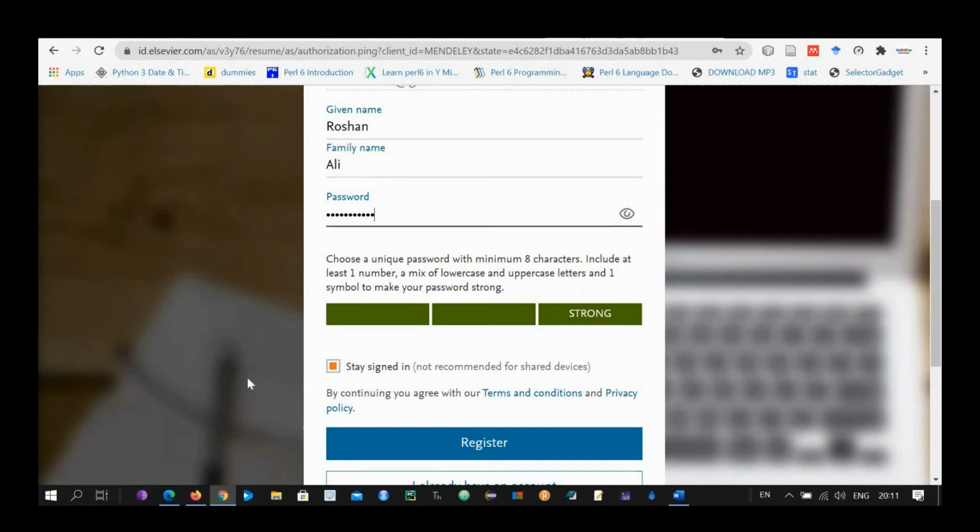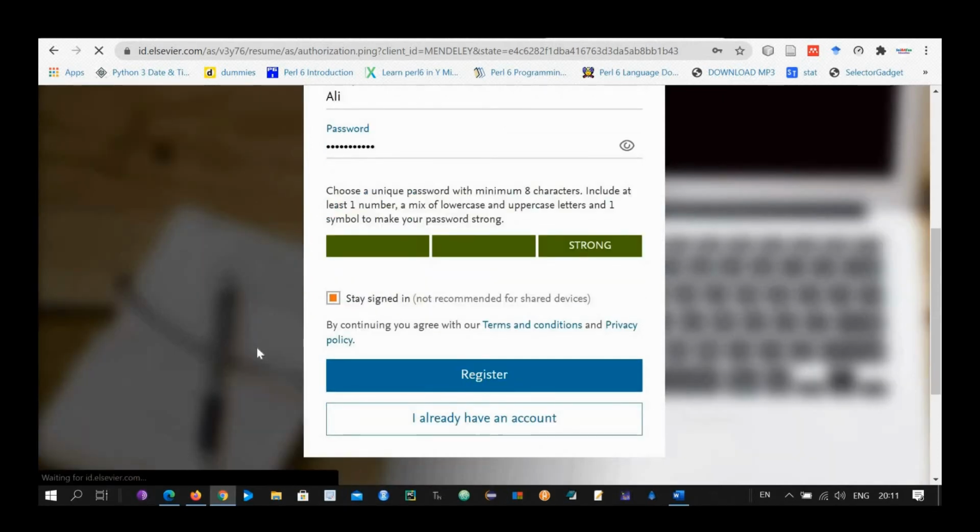Here in this page you will have to type your given name, family name, and a password that you want to use for your new account. And then you need to click on register button. So click on register button.